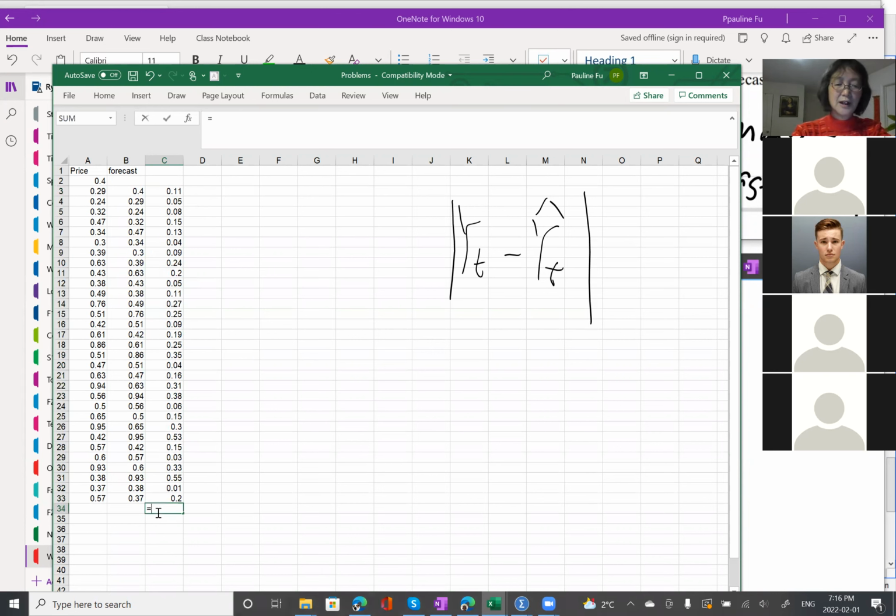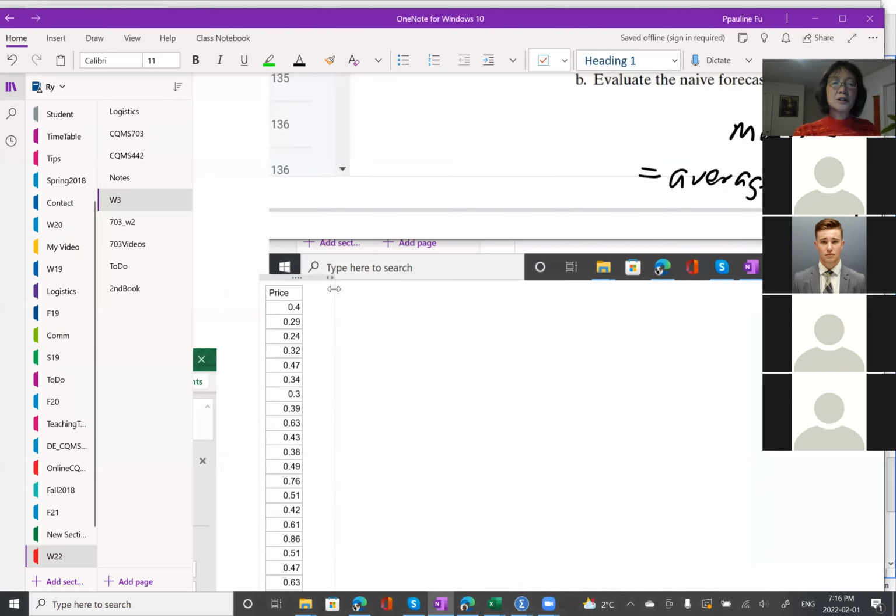So I will calculate the average, AVERAGE, of all these values. Press Enter. So this value is MAD. This is my MAD, 0.188. This is how you calculate MAD. Any questions? All right, so that concludes this example about MAD.